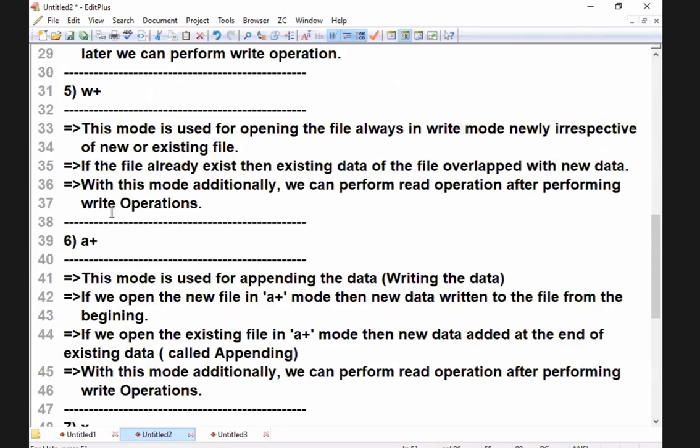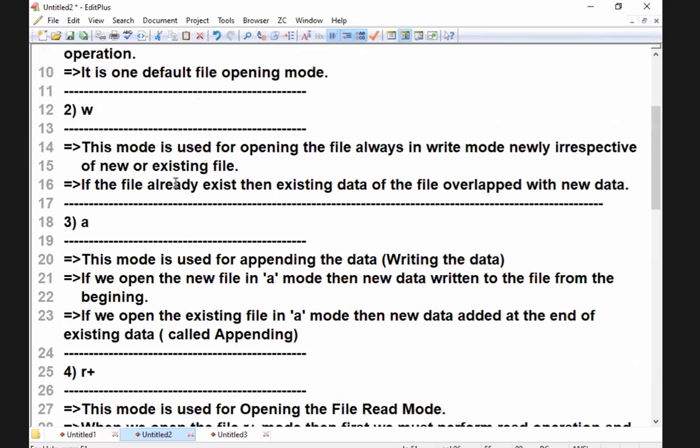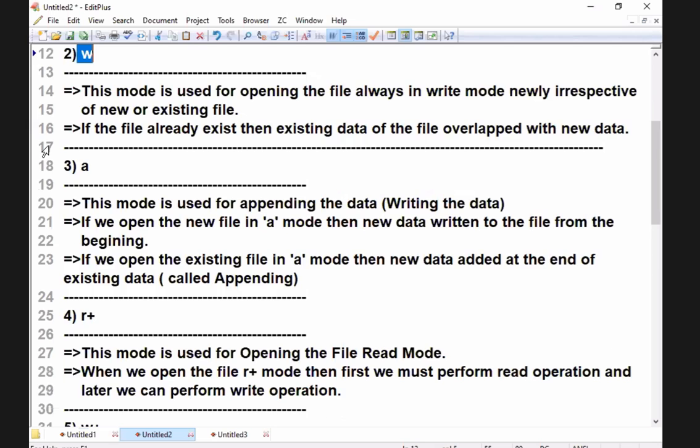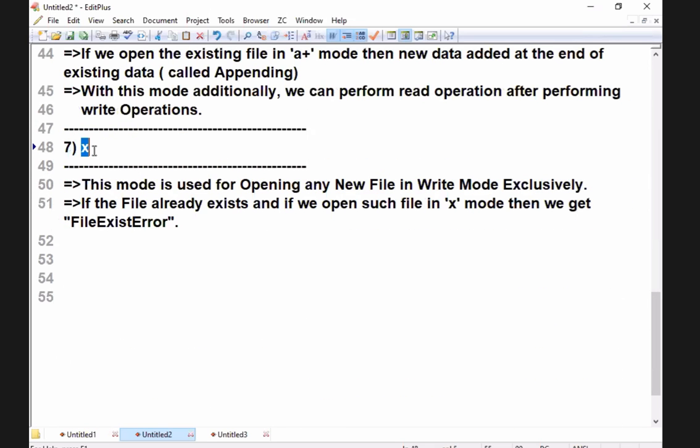Sir, W mode is also meant for opening the file. Can I open one file 20 times? Yes, with W mode. What data does it contain on the last day? Last day's data only. 19 days of data are overwritten by the last day's data. If I open that file the first day with X mode, it opens successfully. The same file tomorrow, day after tomorrow, you will get which error? That's it. Are you okay?